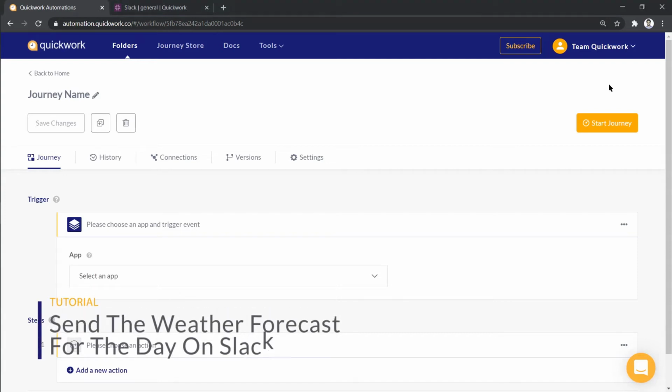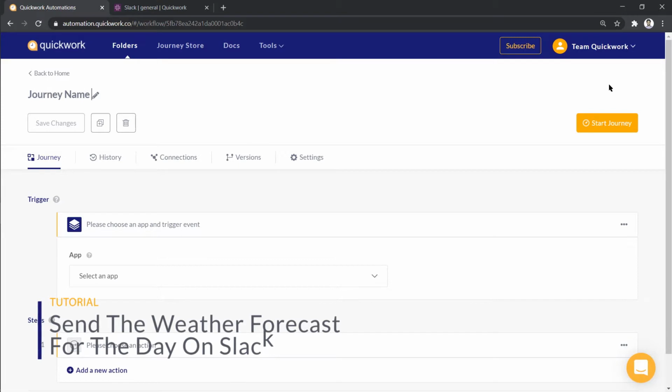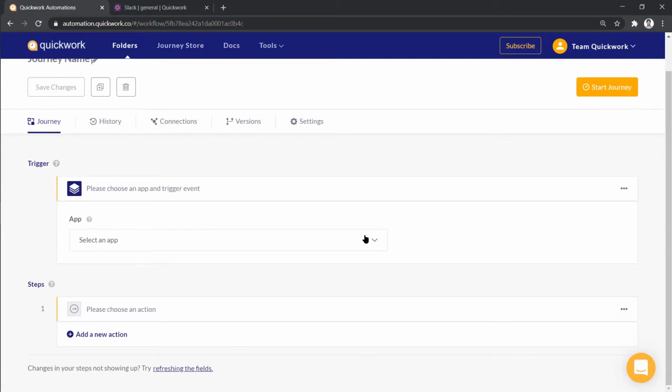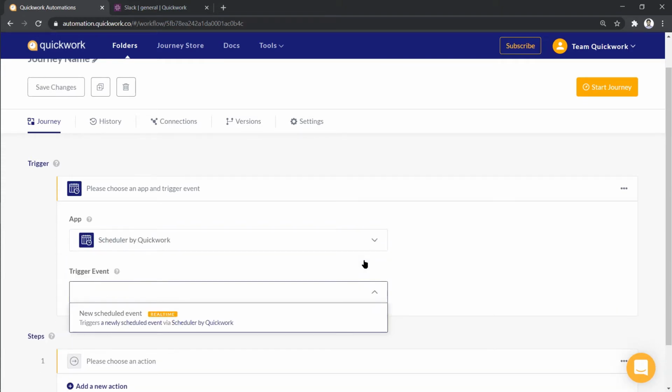Hello and welcome back. In today's tutorial, we are building a journey to send daily weather forecast to Slack team. Now, for this, let's select Scheduler as our trigger, which will trigger our journey every day.